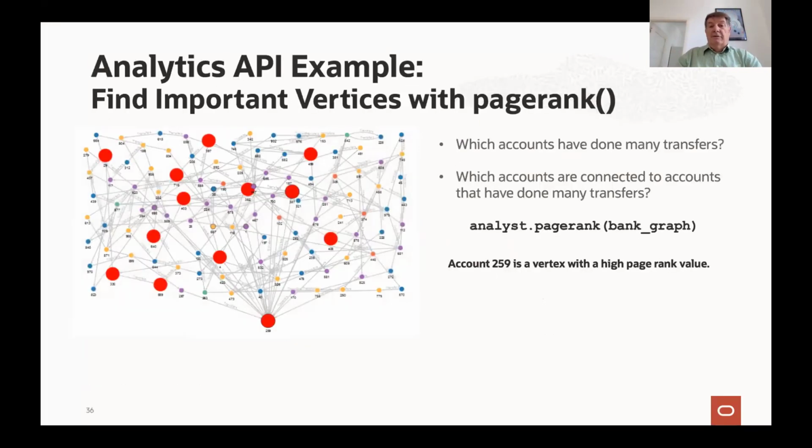And here's an example of this. First of all, we start by looking at, on our transfer graph, the important vertex, or the most important vertices. And to find these, we will use a method called PageRank. So analyst PageRank with the name of the graph. And the result is that in our example here, 259 is a vertex with a high PageRank value. So it's very important.